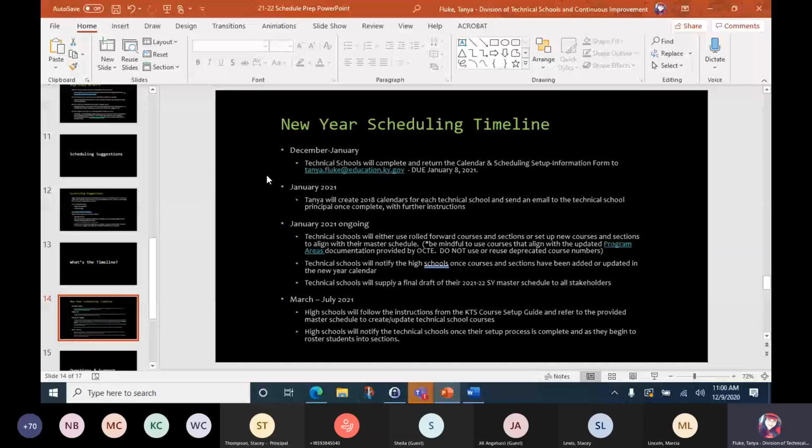January and ongoing: once you are a technical school and you've got an email from me saying that your calendar is created, then you will follow the directions to make sure that your courses are set up correctly, that you are using active, valid courses, and that you're not using deprecated courses. You will share a finalized version of your master schedule with your high schools.